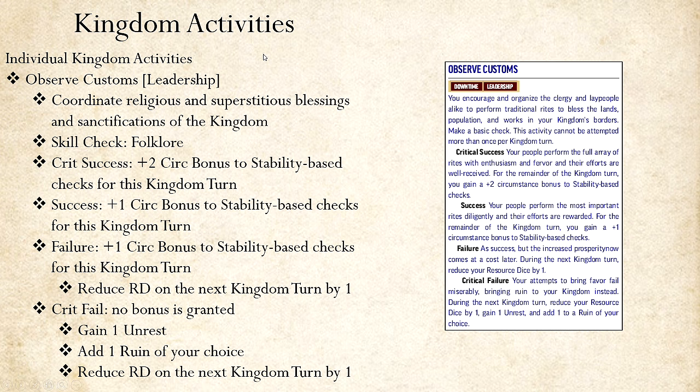Observe customs. This is a leadership activity. Again, it's folklore. The attempt here is to coordinate religious and superstitious blessings and sanctifications of a kingdom. You're trying to get all the blessings and superstitious activities together to help the kingdom out. You roll a folklore check. If you critically succeed, you gain a +2 circumstance bonus to all stability-based checks for this kingdom turn. If you succeed, it's very similar, but it's a +1 bonus.